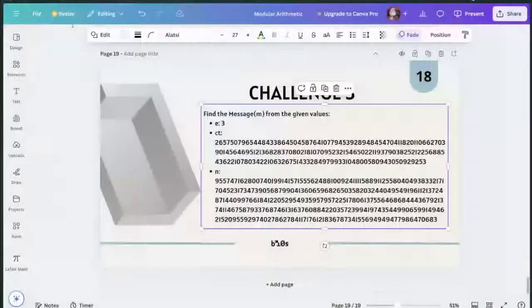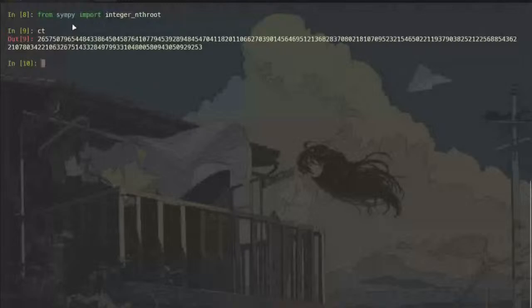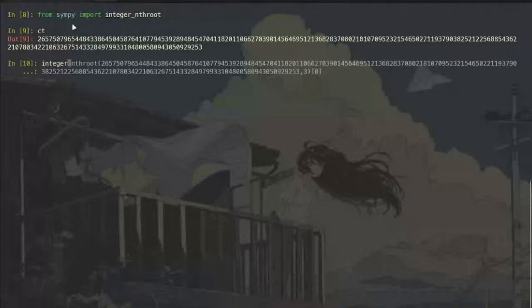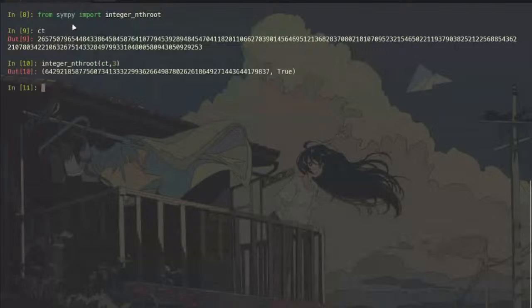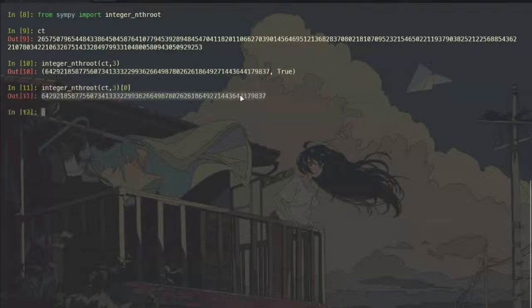Okay, so CT is given here. We want to compute the integer nth root of the CT. This is what it will give you out: a number, and True, which means it is an exact integer. But this isn't a number, it's a tuple first of all. So we can simply take the 0th index and we'll get the number.